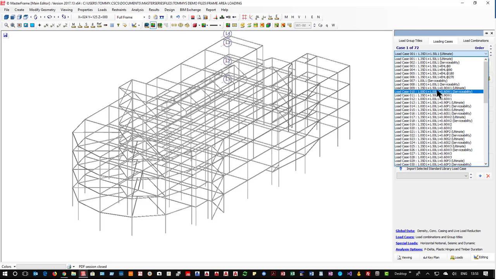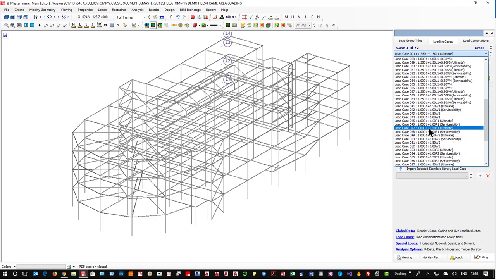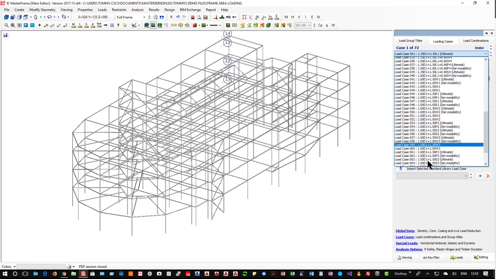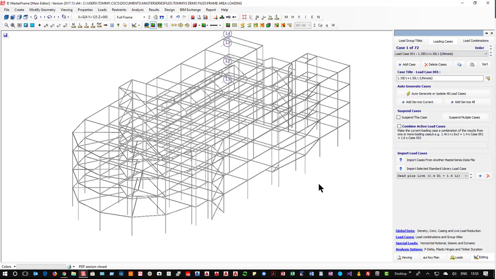As you can see, under Ultimate we're using 1.35, 1.5 and 0.9s, and we're also using with the 1.5s, the dead plus wind suction at 1.5 and 1. So all the loading cases and permutations are all there. So can I analyze this? Let's have a go. Static.